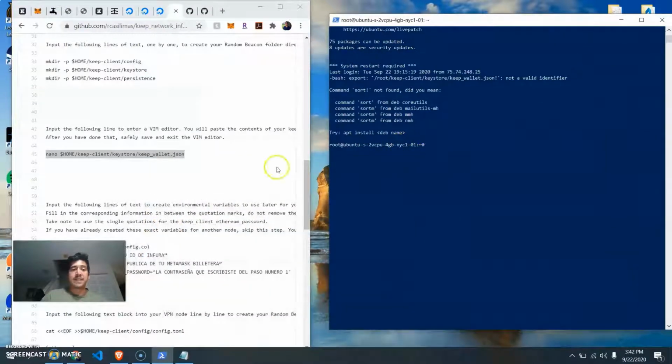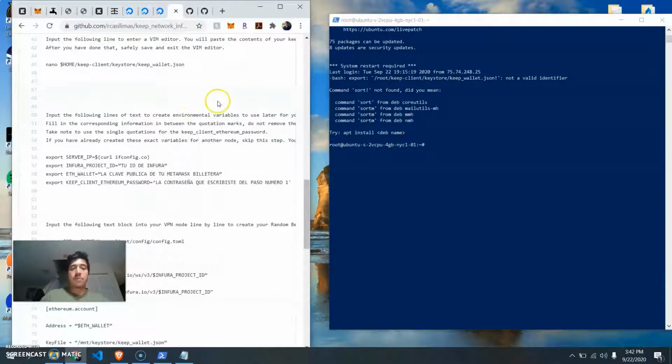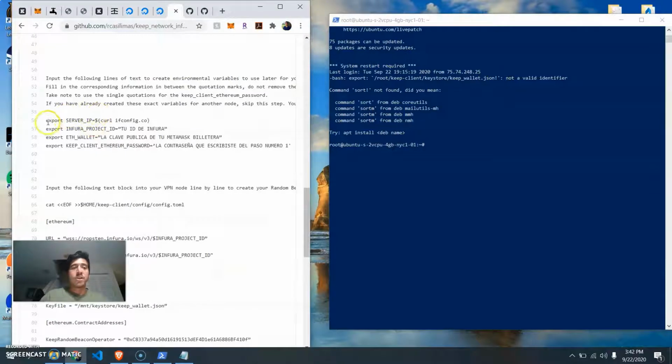And you're going to save that and exit the text editor. Once you're back onto your terminal again, you're going to create environmental variables. This first one's very easy. You just copy and paste it like the other commands. The next few ones are going to be slightly more difficult.